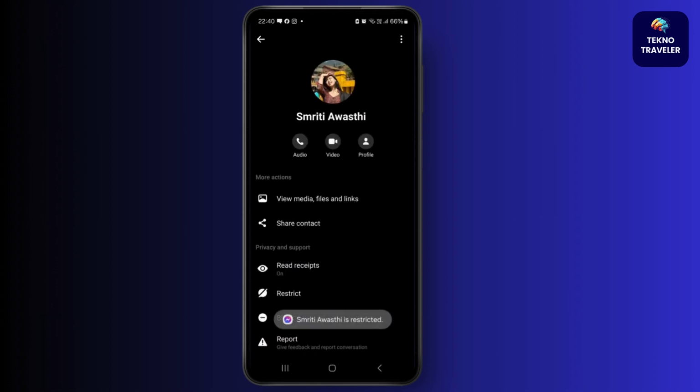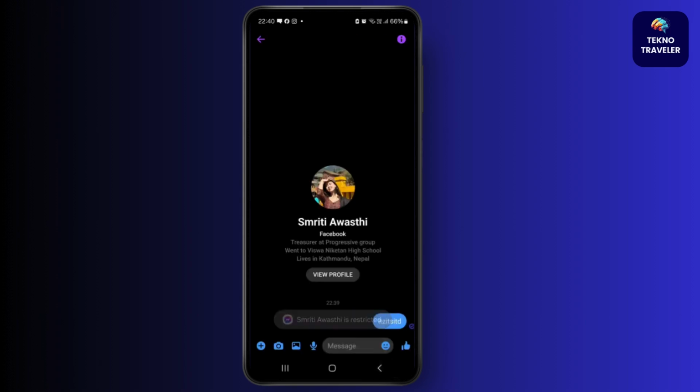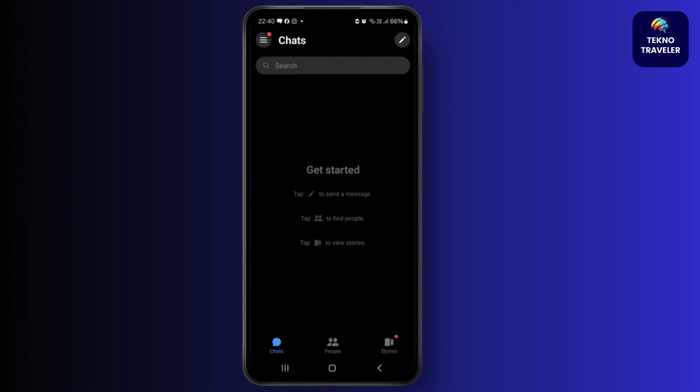The account is restricted. To unrestrict it, just tap on restrict again, and now you will be seeing the option of unrestrict right here. So it's already restricted.